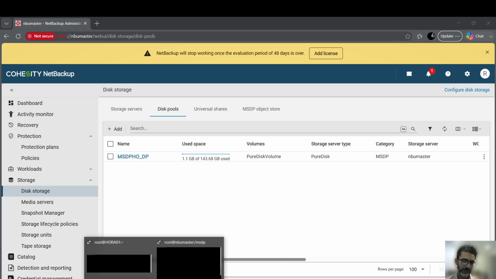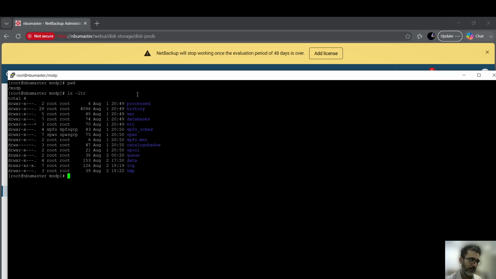If I want to go inside the master server or the media server, because as we designed master and media for our lab, it's in the same virtual machine. So if I come to this location, MSDP, which is the location of my MSDP, and I do a simple ls -ltr, you guys will see that this folder has been created when we created the MSDP. And it will have its own catalog shadow, which is actually a shadow of the catalog, and it will have its own database. That means we need to protect this one, the catalog of the MSDP database.